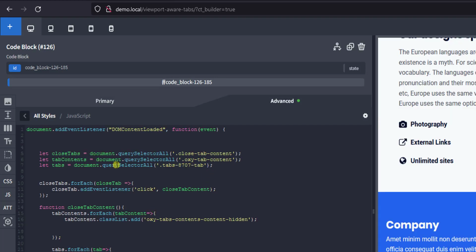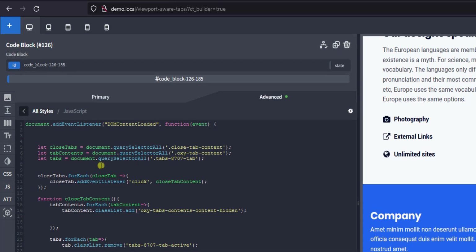And now we're going to also create a variable for the different tab contents. We're going to select Oxy tab content. This is a standard Oxygen class, so you don't need to change this. So we're going to also select tabs.